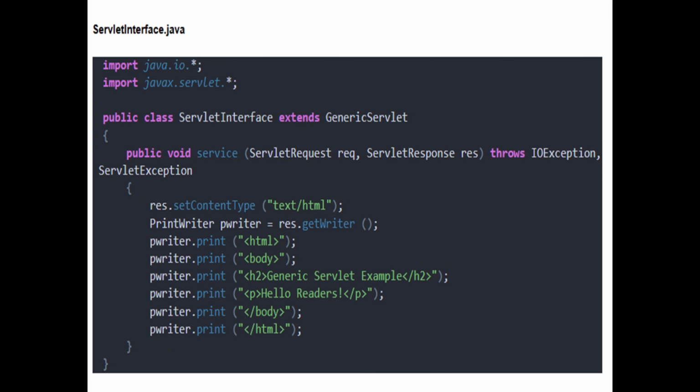Next comes my servlet program. Here, import java.io.*, which is for importing my input and output classes. The next line imports the servlet packages, that is, javax.servlet.*. By importing this package, I can use all types of servlet classes and servlet exceptions in my document. Next is a public class. I'm creating a class which extends GenericServlet. GenericServlet is the predefined implementation of the Servlet interface, so I'm extending it in my class.